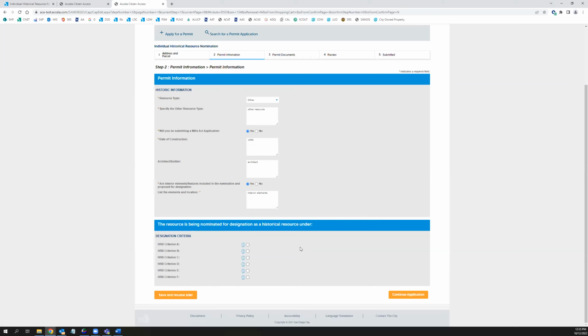And please note that this is a multi-select option. So you can select more than one if you are nominating a specific property or building under more than one criterion, right? So you can select as many as apply. The requirement being that at least one does have to be selected before you can continue the application.